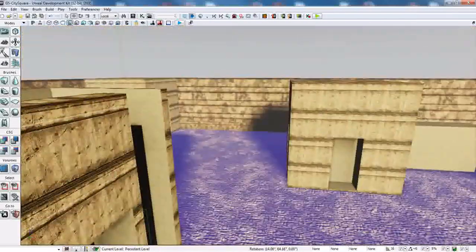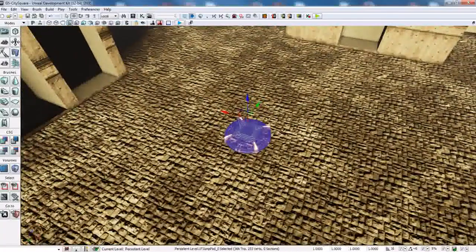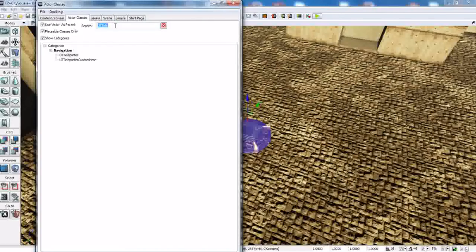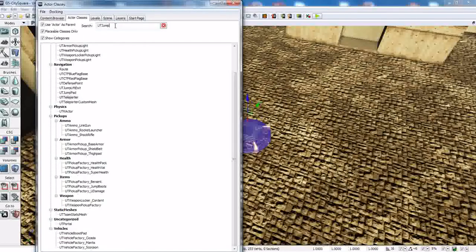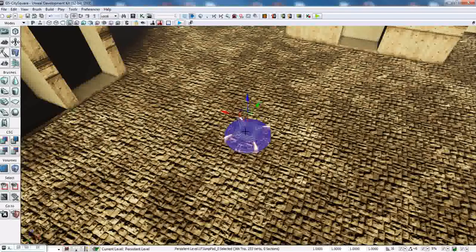We're going to do the jump pad first, and as you can see I've already got it here to show you. You can find it by going into your content browser, going to actor classes, and typing UTJumpPad, and there it is. You can simply click and drag it into your level, and it'll pop one there for you. The way the jump pad works is it's given a point or an object to look at. It's a path node, so that way it knows which way to shoot you.